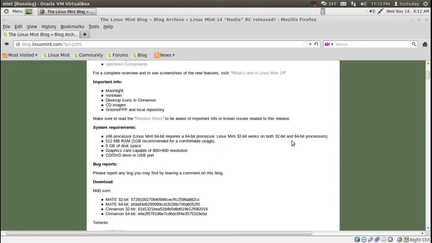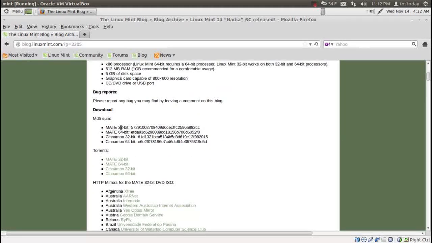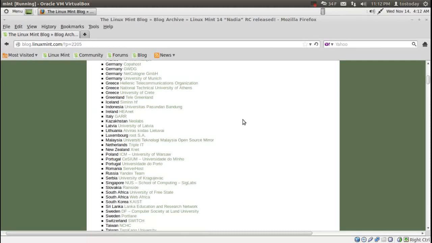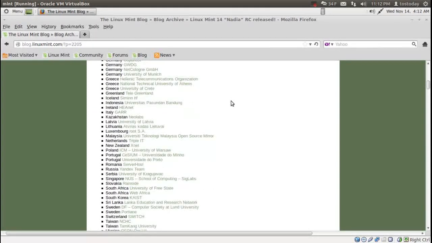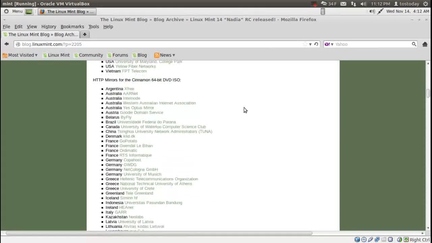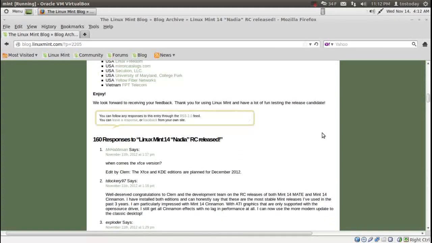System requirements. You need at least 512 megabytes of RAM. They recommend 1 gigabyte, and so do I. Okay, it is available in 32 and 64-bit editions. Various countries here to download the ISO from. Let's go all the way down. Let's see what else we have. And we have responses to Nadia release.